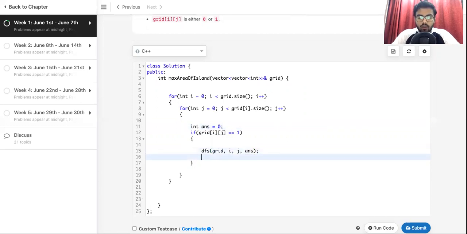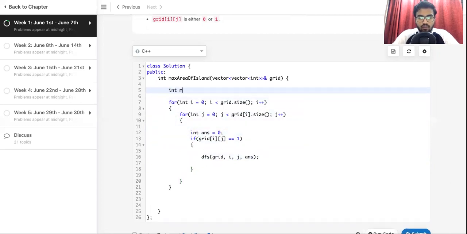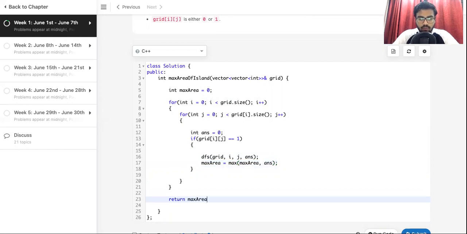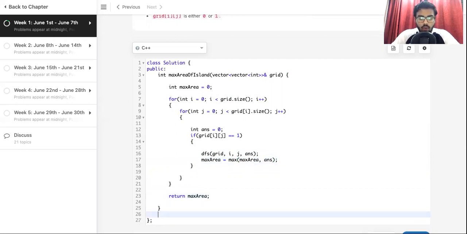Now I create a variable outside the traversal of the grid, which is max area, which stores the maximum area that we have encountered so far. So maximum area would be max of max area comma answer. Okay, so whatever is the maximum between them, we return. So max area. Now we come to DFS.